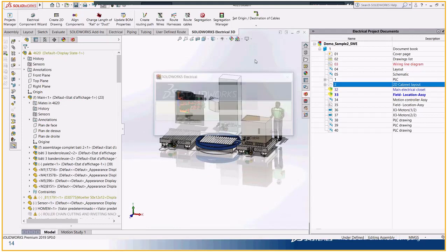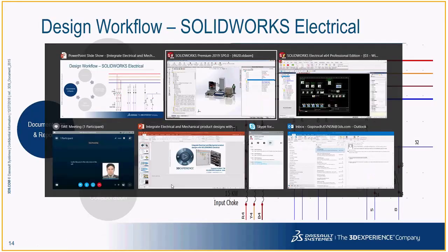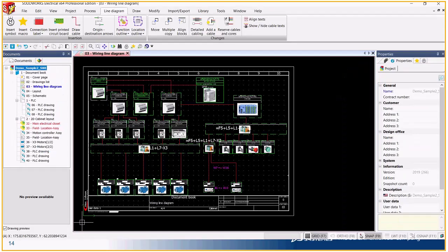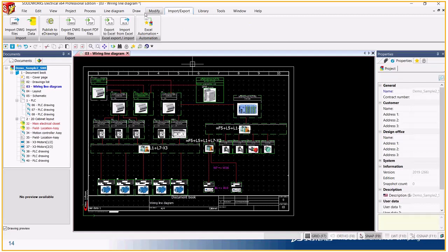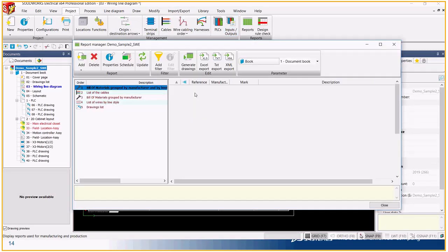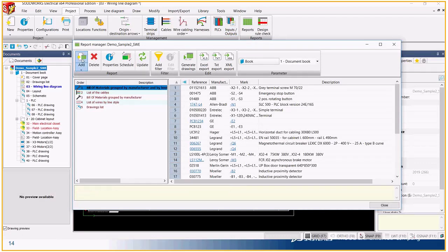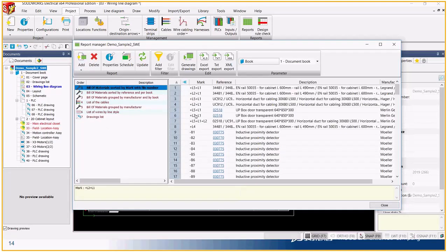Let us quickly conclude our session with reports. So we will go back to the documentation reports using SOLIDWORKS Electrical. So we have come to the end of the discussion. I'm going to take you through the project reports, and let me quickly select the various report sections here. So let me just select bill of material grouped by manufacturing number and reference per book.